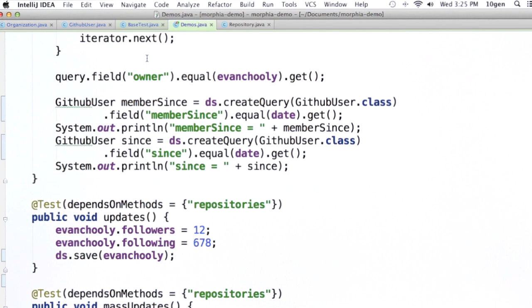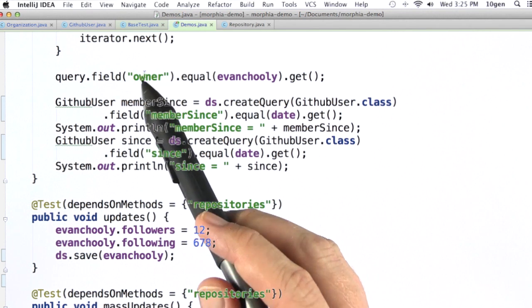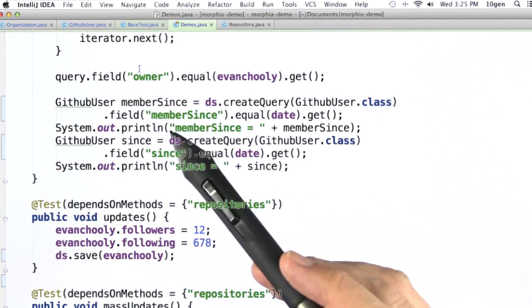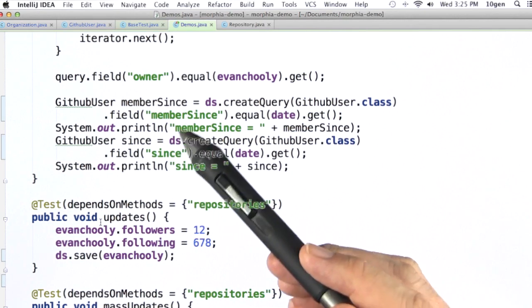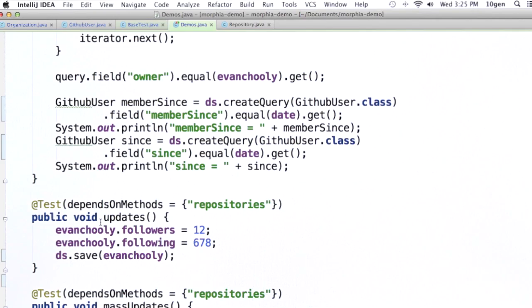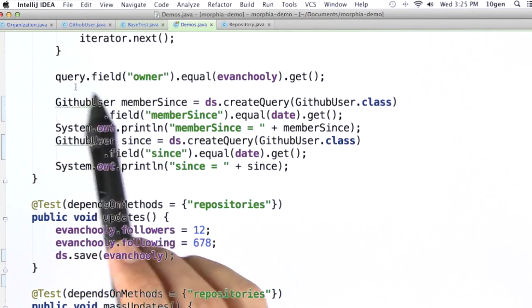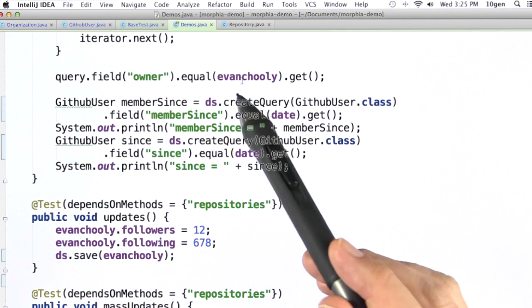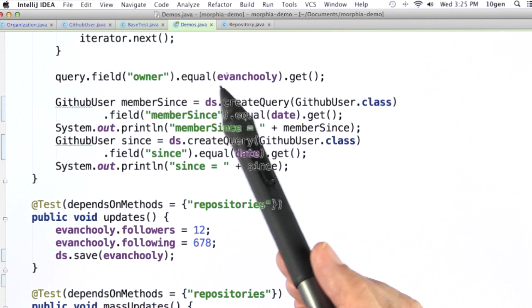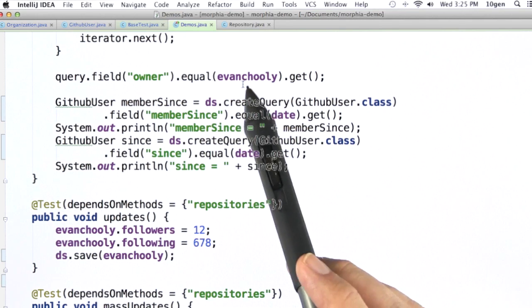If you happen to have used the @property annotation and renamed that field inside Mongo, instead of owner, perhaps it was repository owner, you could actually pass that string in as well, and Morphia will properly map it. So you can use either the Java field or the mapped property name, whichever one you choose to use. It helps to be consistent, but either one will work. So here what we're saying is we want to do a query on the field owner, and the comparison we want to do is we want to make sure that it equals my user, Evan Chuli.